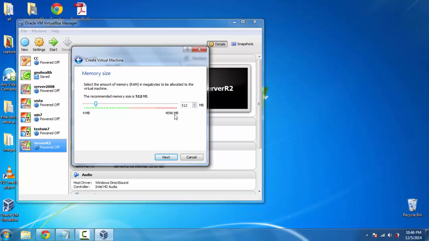And here it allows you to select how much RAM you would like your virtual machine to use. Remember, please be careful when selecting the amount of RAM, because it is going to use from the actual RAM you have on your desktop. So if you only have 2 gigs of RAM and you select 1 gig, like I have done here, your actual computer would only have 1 gig for itself.